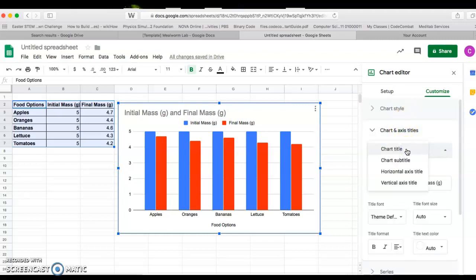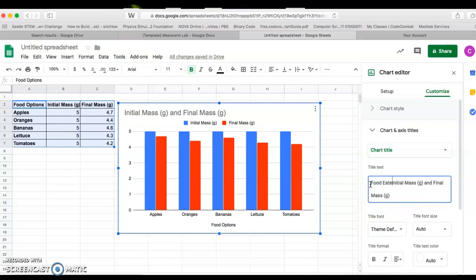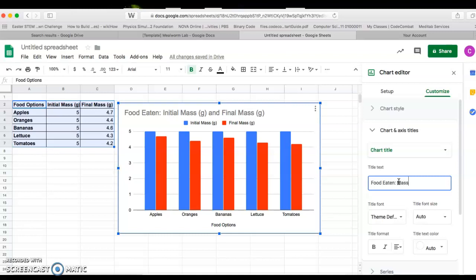So the chart title, if we're working on the title right now, it says initial mass and final mass in grams. That's great, but I could also say food eaten so that people have a better idea of what we're looking at here. And I'll just say mass lost, and it's a title, so all capital letters, and then in parentheses put grams. All right, as soon as I do that, notice, ta-da, my title has changed.